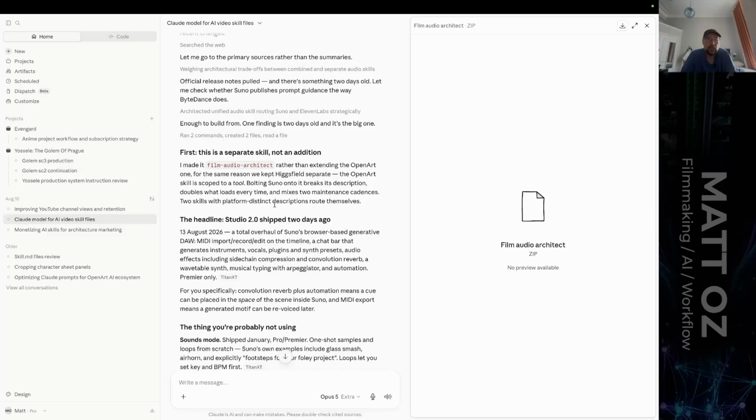First, this is a separate skill, not an addition. I made it Film Audio Architect rather than extending the OpenArt one. Okay, fine. So it's made that call for me. That makes sense. For some reason, we kept Higgsfield separate. The OpenArt skill is scoped to a tool. Bolting Suno onto it breaks its description.